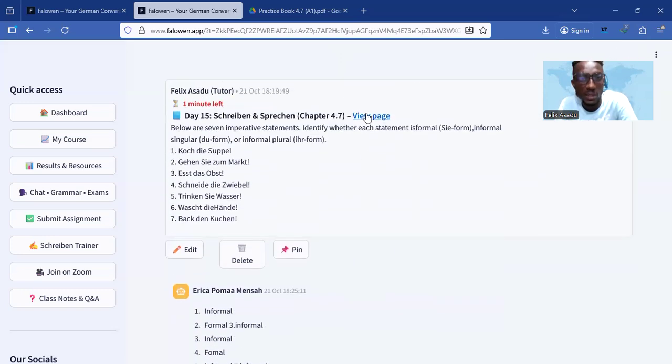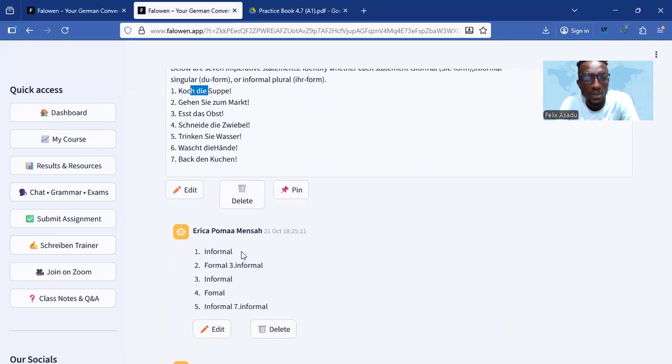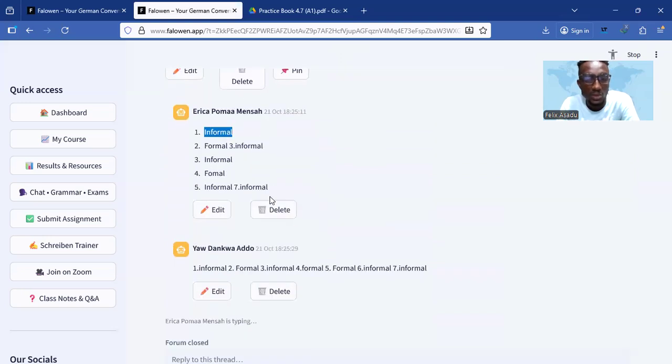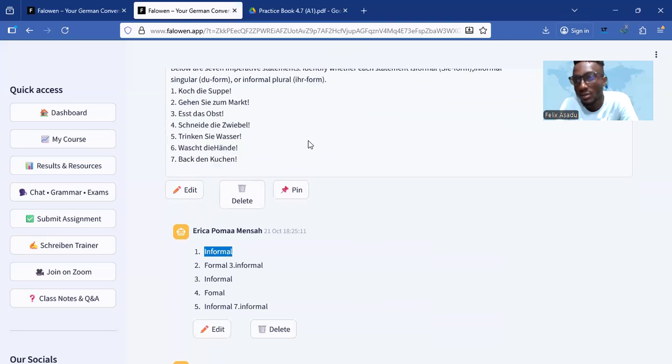So let's cross-check the answers. So number one is "Koch die Suppe". One is informal. So it's correct. Erica, why do you think that number one is informal? Erica, can you hear me? This is directed to one person. How did you know that it's directed to one person?